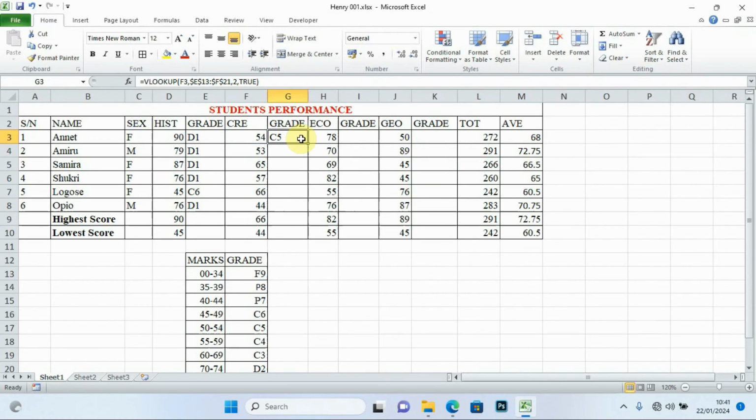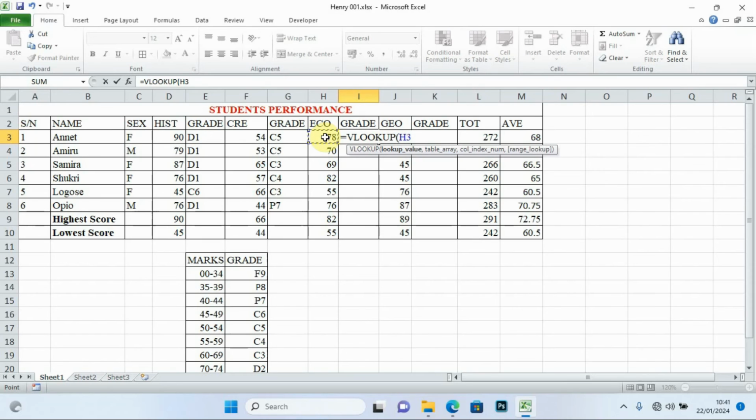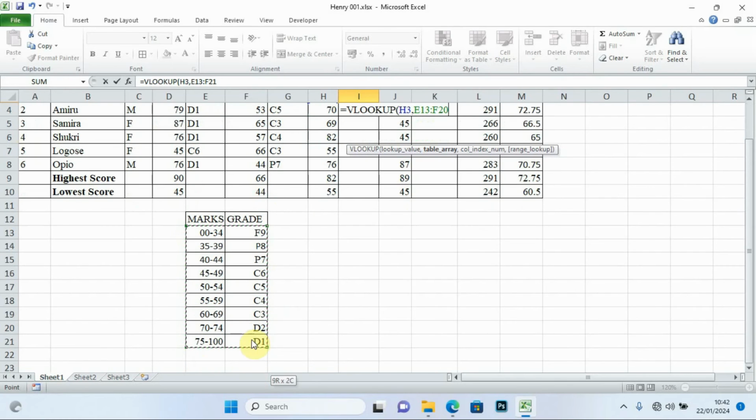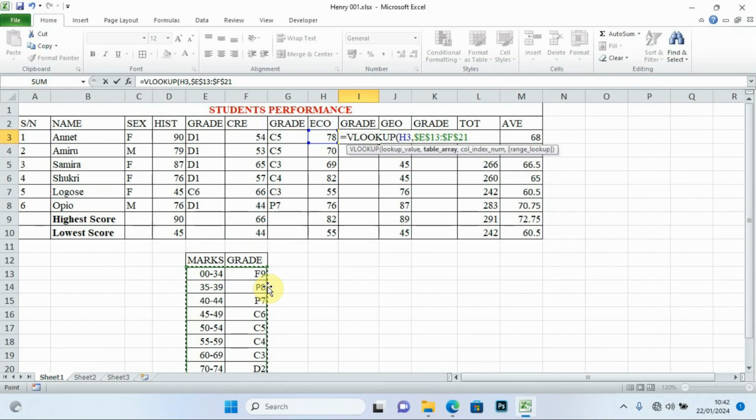Just do that for the rest of the other cells by using the fill handle up to here. Then we do this very fast, equals VLOOKUP. Open. Of course, I'm going to be having the lookup value, that is the value which is in the cell. The table array, I'll select my table again, up to here. Then we make it absolute by pressing function 4 to make it non-changing, comma.